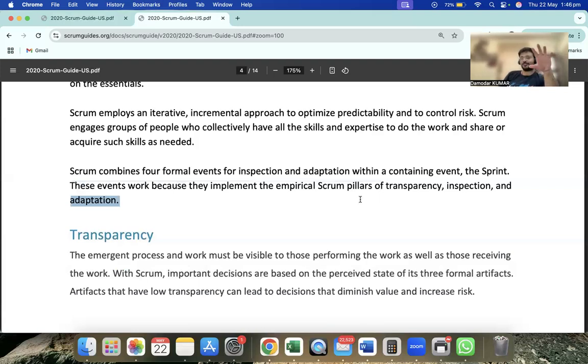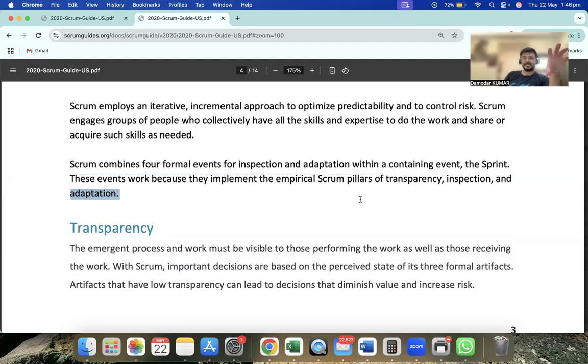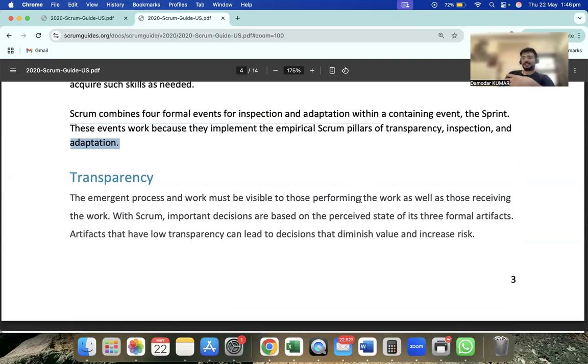Transparency is exactly what you are understanding. We are not hiding anything. Everything is visible and known to all of the team. The emergent process and work must be visible to those performing the work as well as those receiving the work. Those receiving the work may be the stakeholders and customers, and those performing the work are the Scrum team.